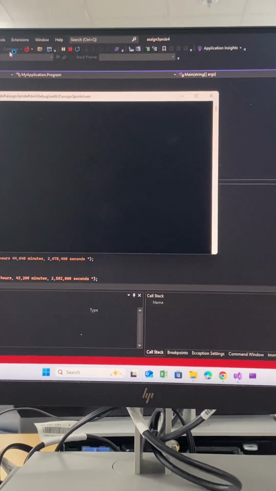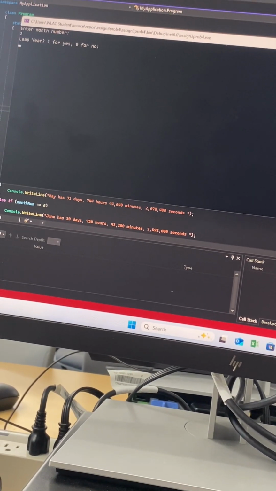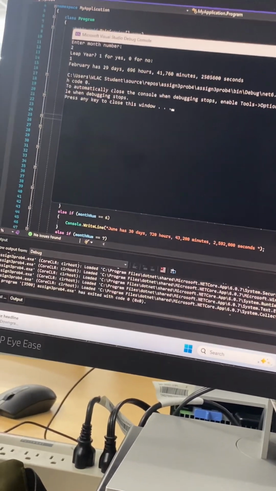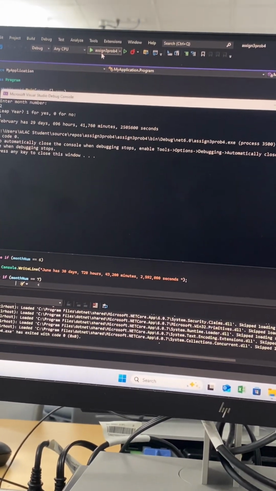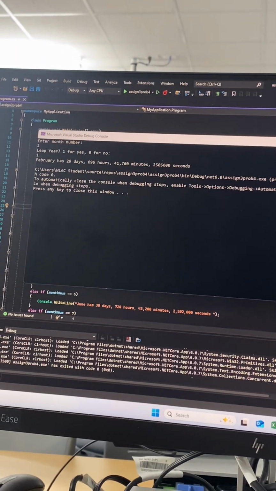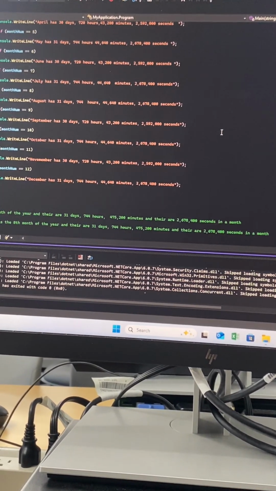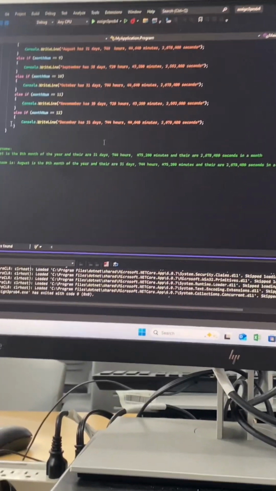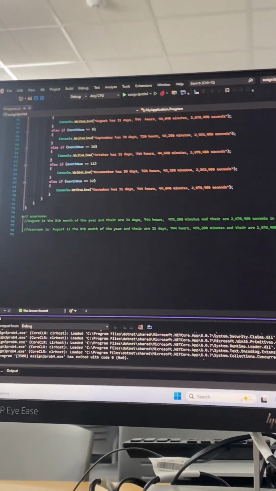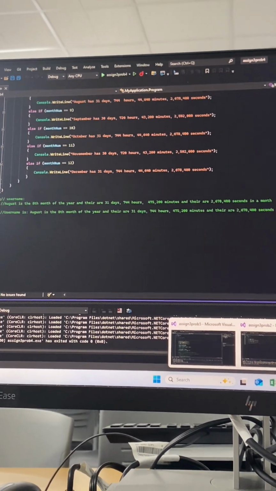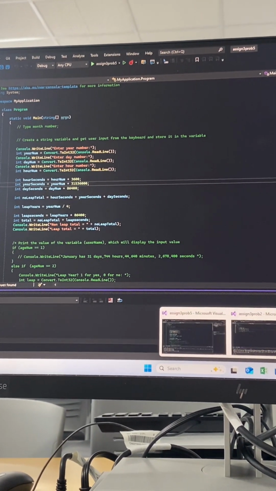Enter literally any month number, right? And then it will tell you how many days, how many seconds, how many hours there are. So you just put any month number and it's going to show you. That's like how it showed me with January and February. That's problem 3. Let's move on to number 4.